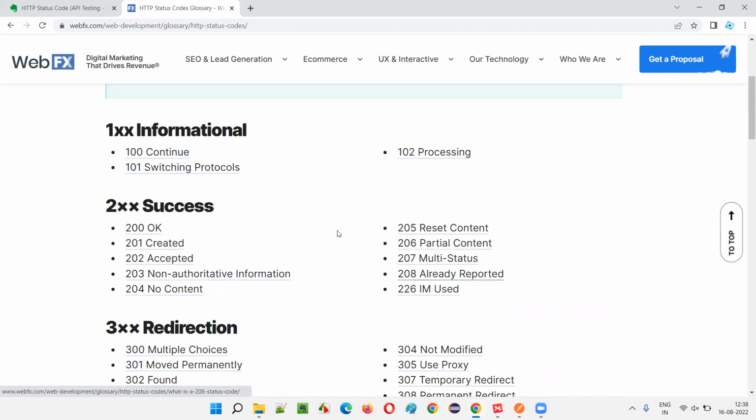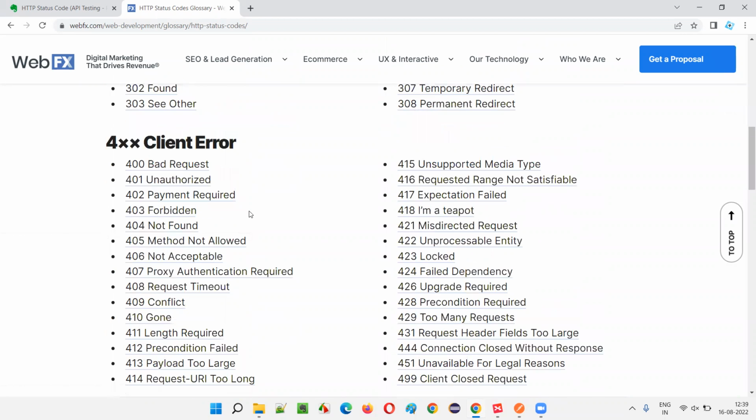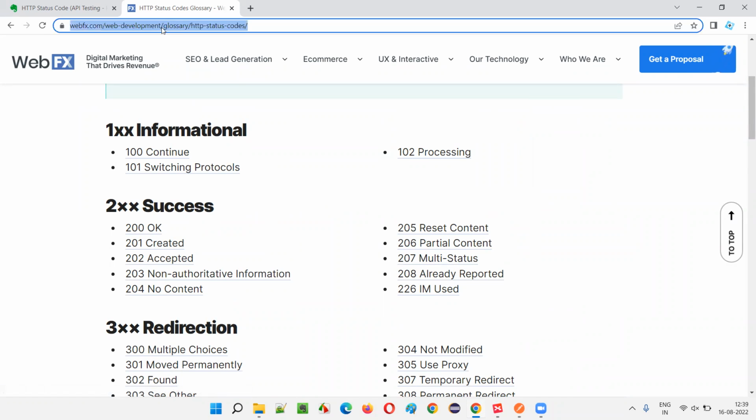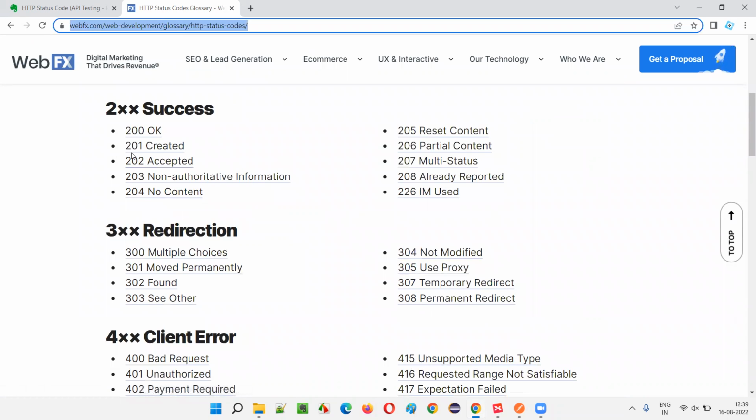Each and everything has a meaning, guys. So do we have to learn each and every status code which is categorized into 1x, 2x, 3x, 4x, 5x? No, it's not required. Whenever you require, you come to this page and use it like a dictionary, where a particular status code is coming for you which you have never heard of or never learned before. For that, you just come here.